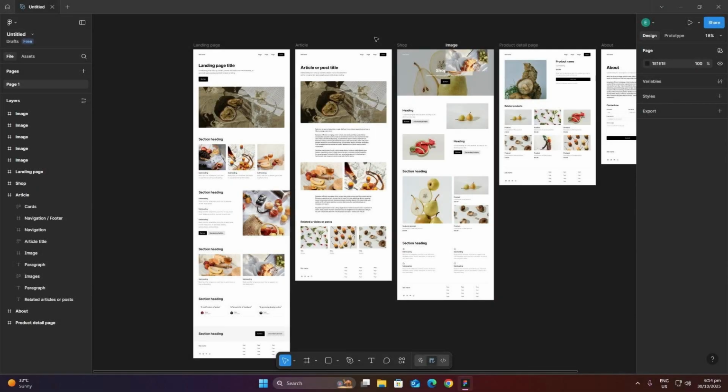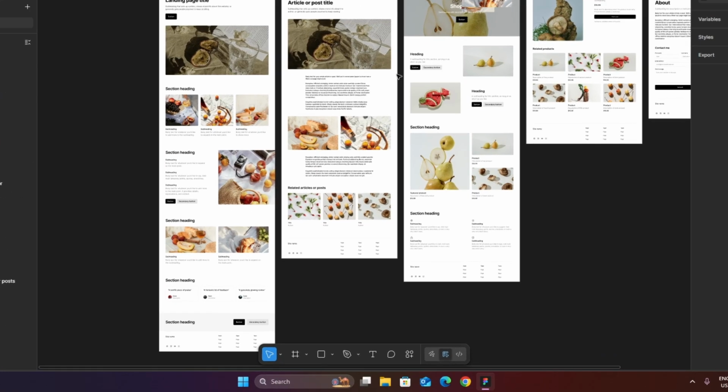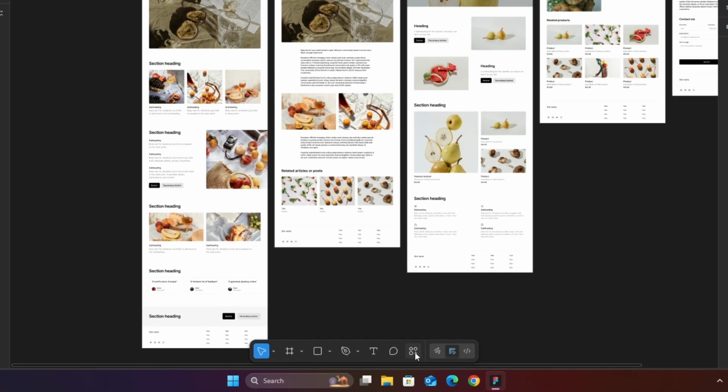In this video, I'll show you a simple way to turn your Figma design into HTML and CSS code. Start by opening your Figma project. Once it's open, look at the menu and click on the Actions icon.